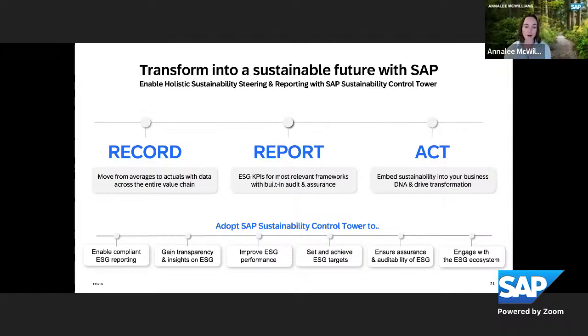Sustainability Control Tower can be used today to help you to enable your compliant ESG reporting, gain transparency and insights on ESG. It can help you improve your performance as you set and achieve ESG targets. It ensures assurance and auditability of ESG data, and then can also help you further engage with the ESG ecosystem as your data becomes more accurate and more reliable and can then be provided to further stakeholders.